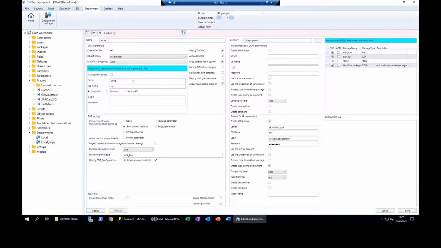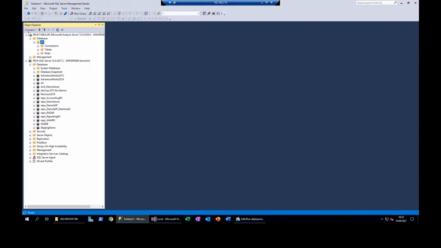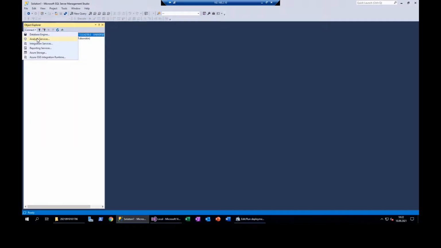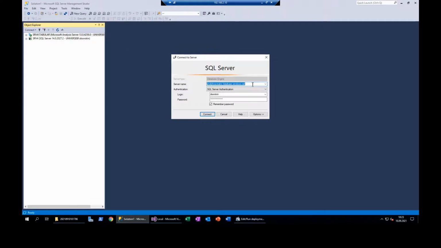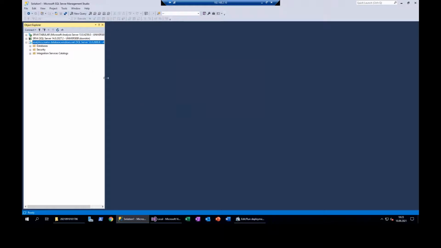Okay, first we will deploy not locally, but we should enter here the name of our Azure server. We have the Azure server, and this is this one. I will copy it. Okay, connect. Let me show you what we have on our Azure server. On our Azure server, we have the empty database AV. Sure, I can generate a new database, but this database AV is an empty database. You can see there are no objects in this database.